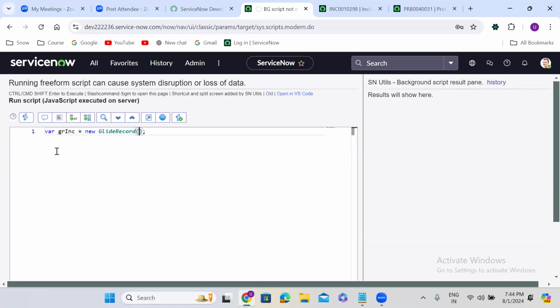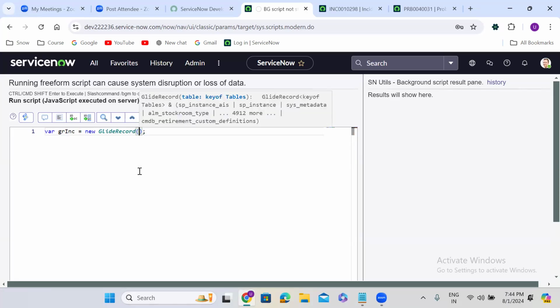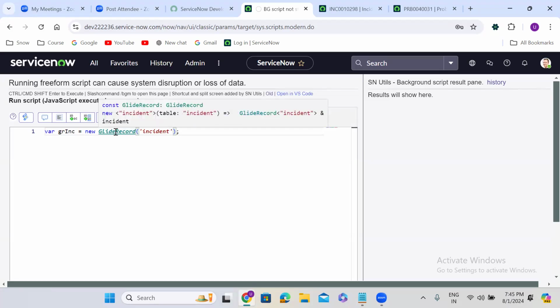This is the syntax for glide record. On which table we have to do the create operation? Incident table. So here in the glide record, you have to mention the table name incident. Here G capital letter, R capital letter. JavaScript is case sensitive. In place of a capital letter, you have to use a capital letter. In place of a small letter, you have to use a small letter.